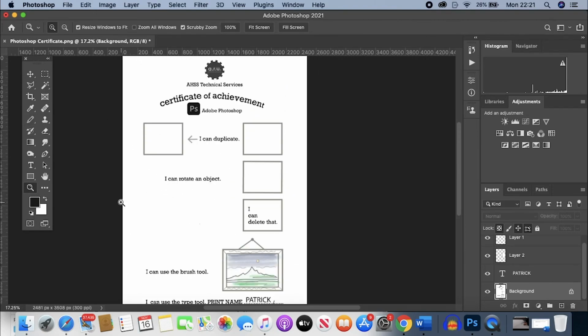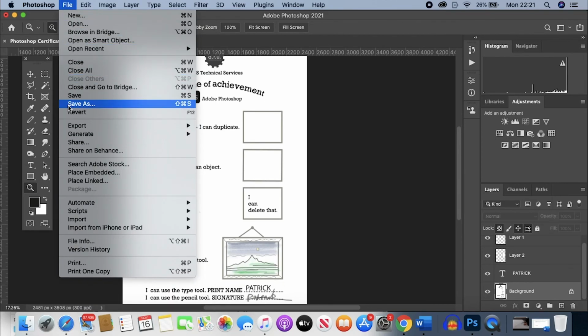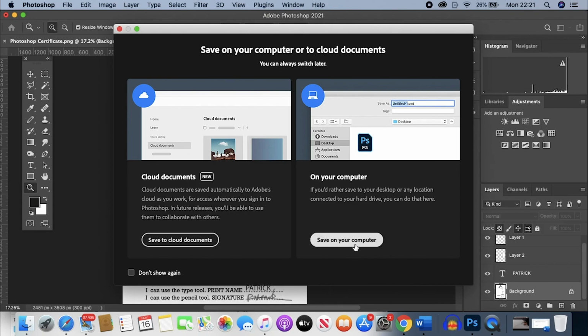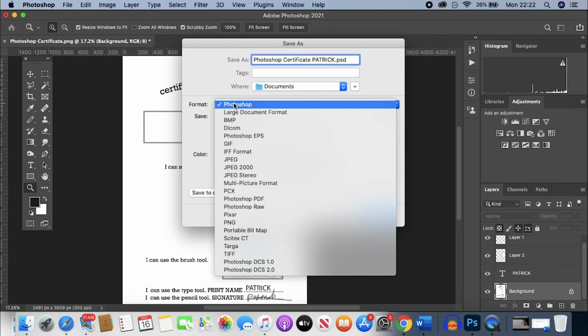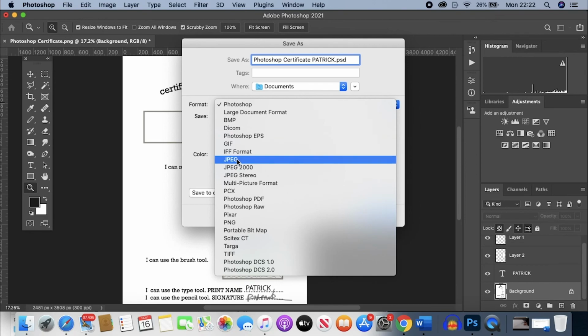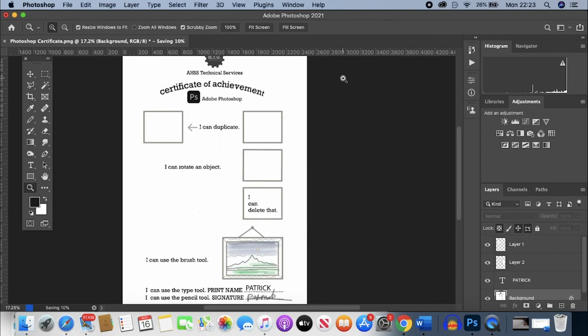We're going to export this. So we're going to go to File, Save As. I'm going to click Save to my computer. I'm going to change the format to JPEG. I could also save as a PNG. I'm going to click Save. I'm going to click OK. And there we go. We're going to submit that on Canvas, and we're all done.